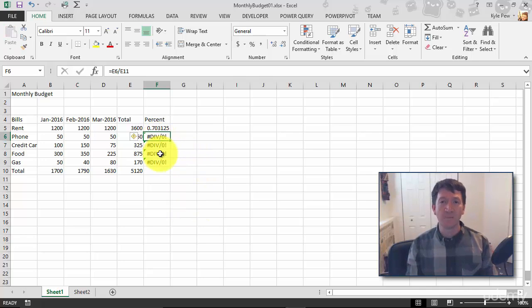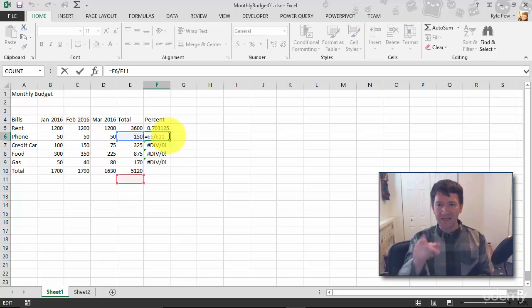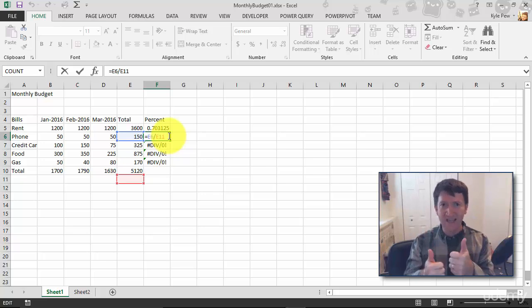Well, let's look at one of the formulas that I just copied and pasted. I'm going to double click the first error. All right. Equals. Great. E6. That's the total for phone, right? Check, check. That looks good. Divide. Check again. E11. Wait a minute. One cell over. There's E6. And then how many cells down? 1, 2, 3, 4, 5.